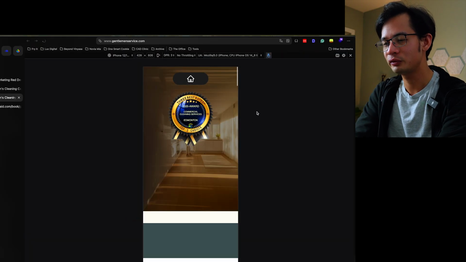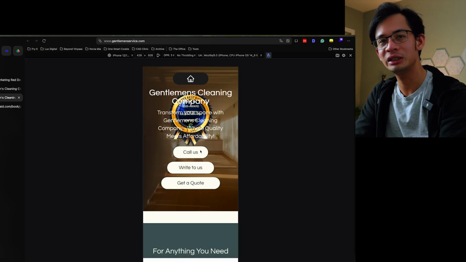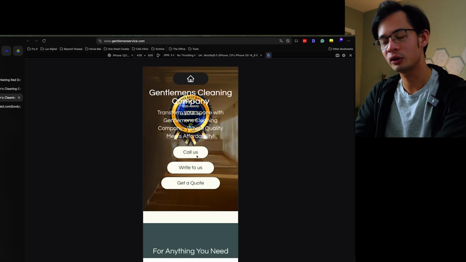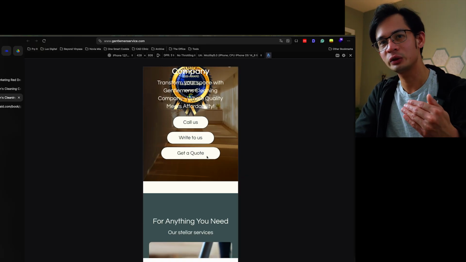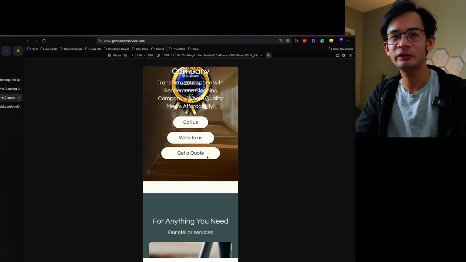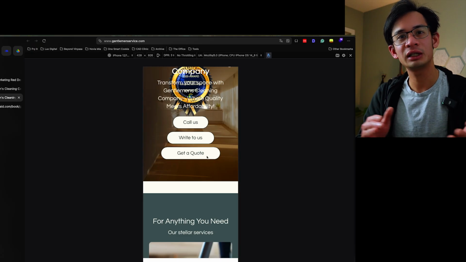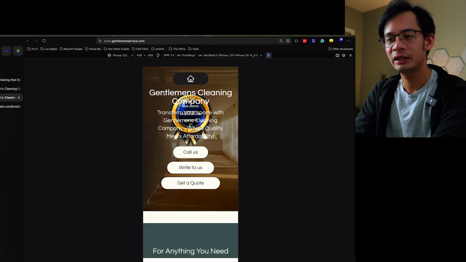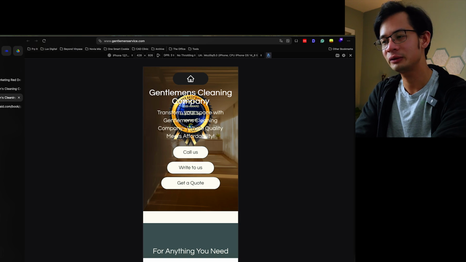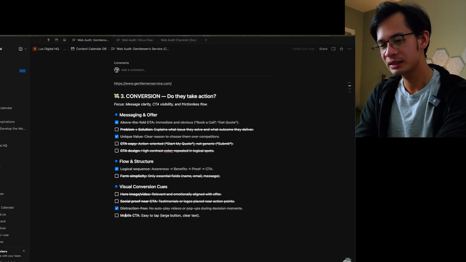Mobile CTA. This is what I meant before. The button should be immediately visible when you're on mobile. Because if it's not visible and they have to scroll, again, that's extra friction which we don't want. Because the more friction you have, the more likely they are to bounce, or to just abandon your website and choose your competitor, which we don't really want, right? Okay, so there's that. This is good.